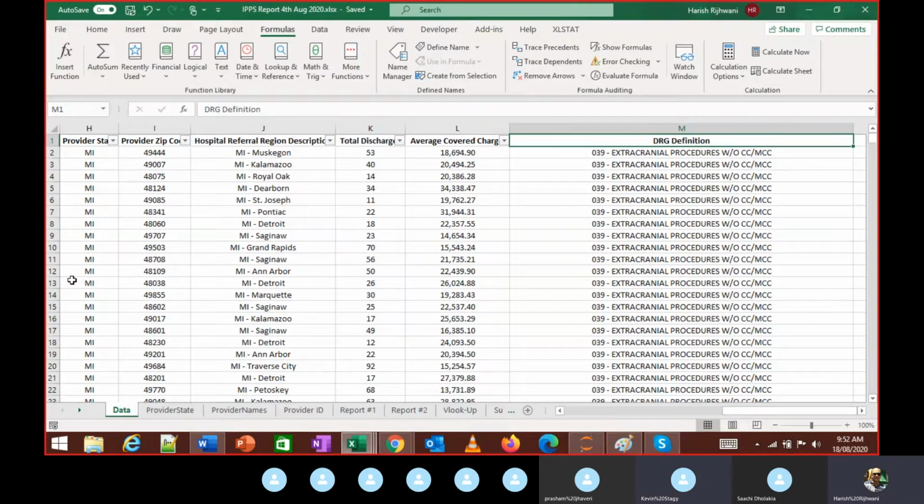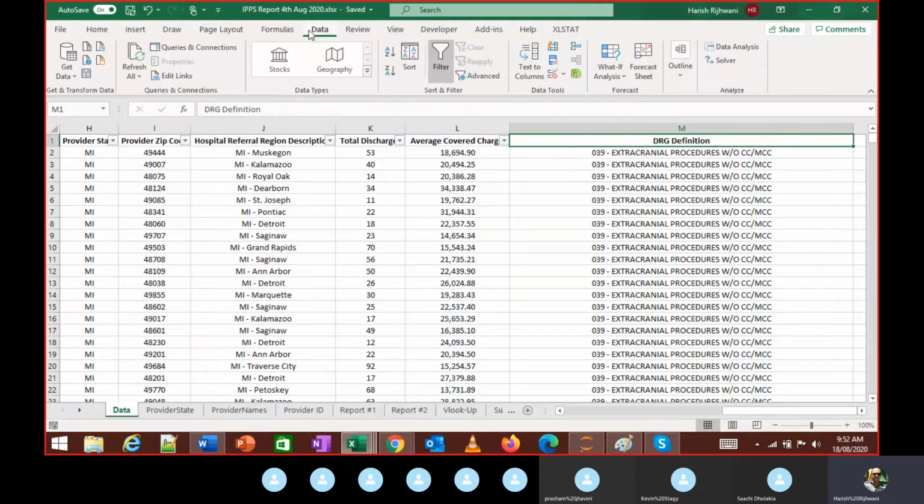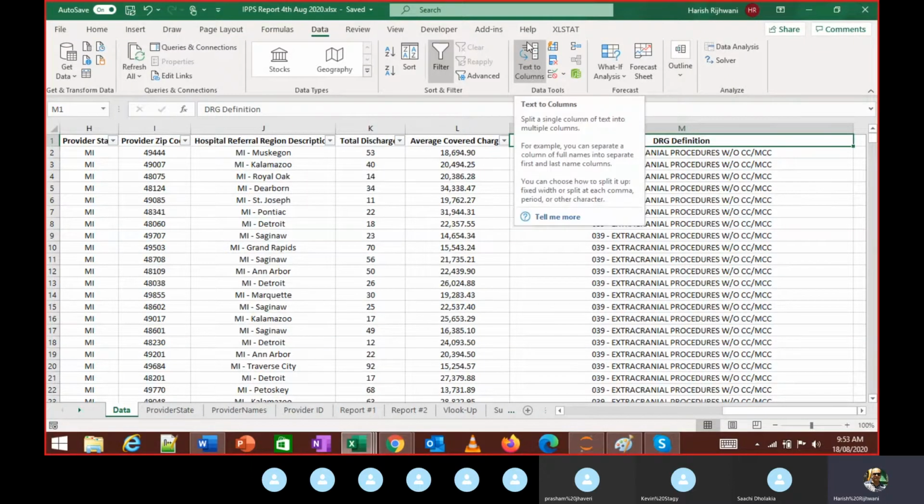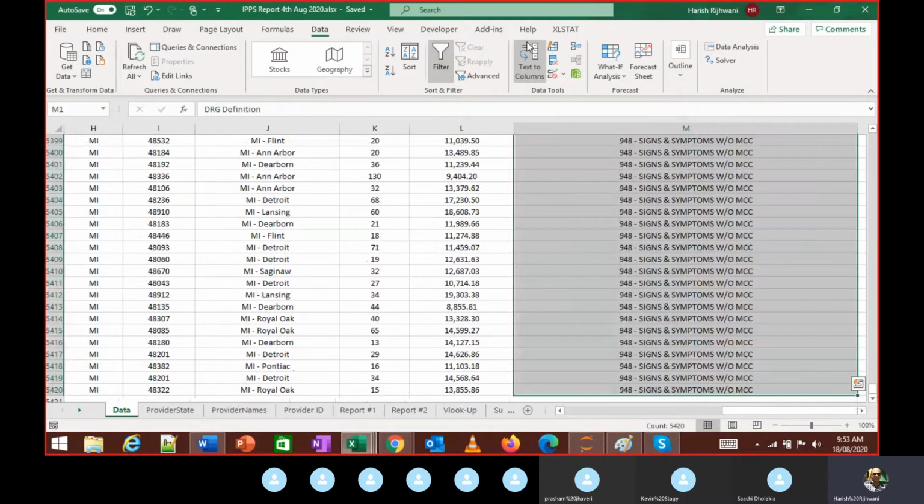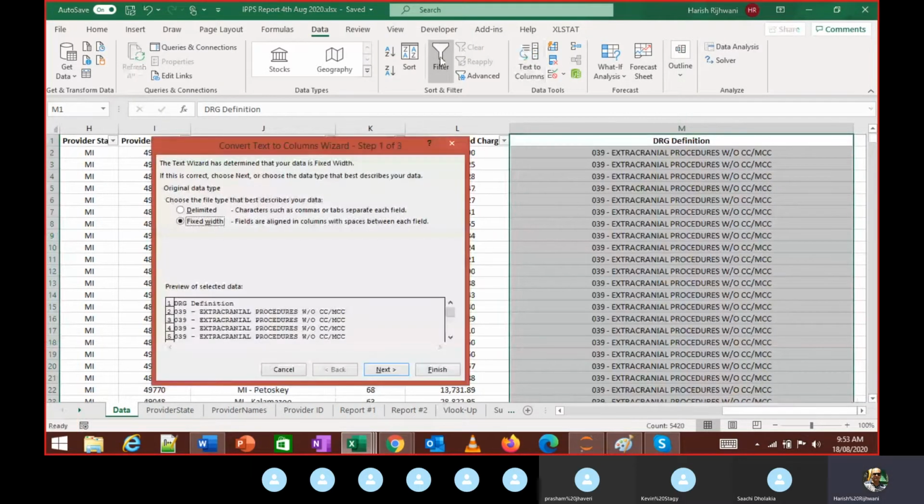Now there are multiple ways of doing this. The easiest way is to use something called text to columns. Under the Data ribbon, there is text to columns. So I select this particular column and I click on text to columns.